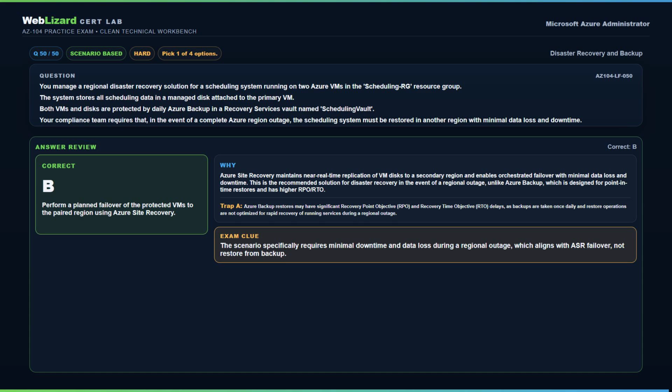Exam clue: the scenario specifically requires minimal downtime and data loss during a regional outage, which aligns with ASR failover, not restore from backup.